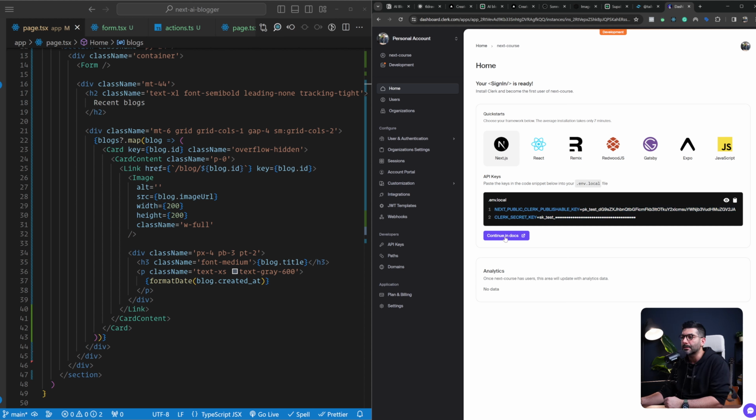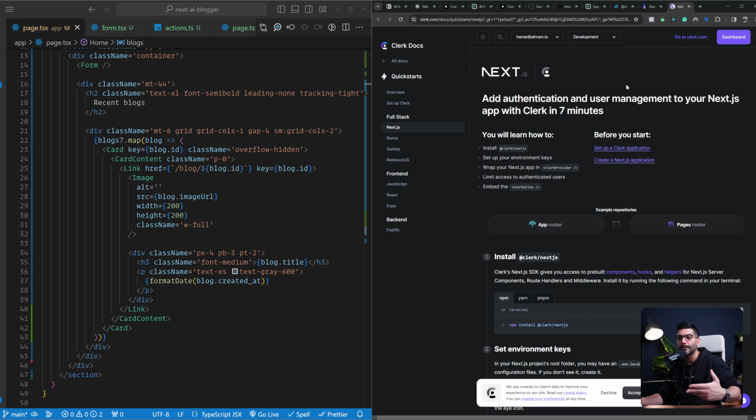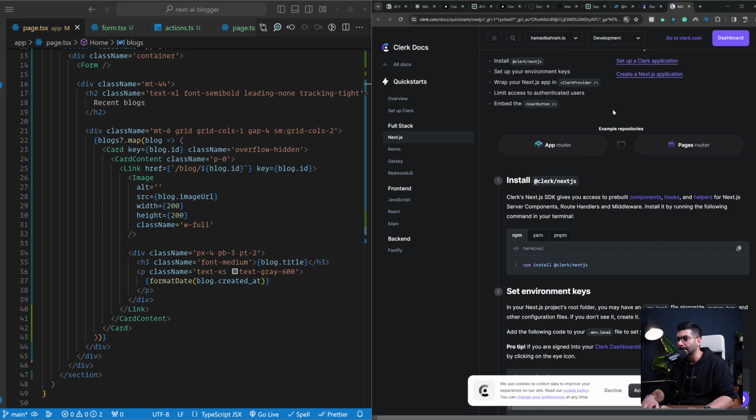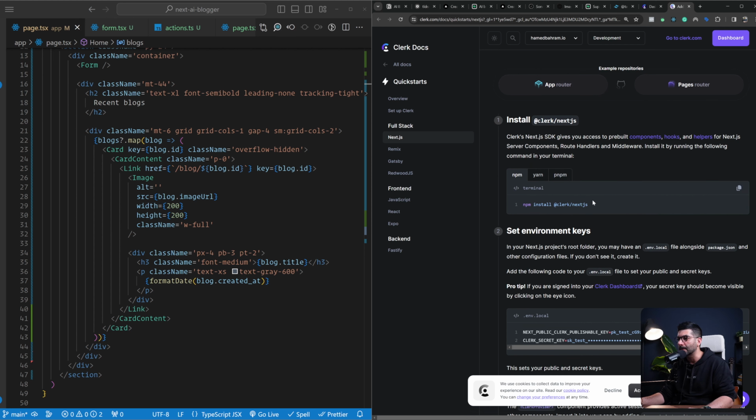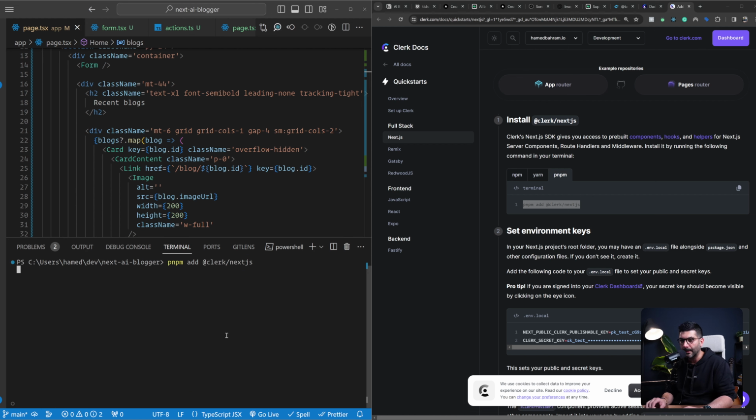And from here, you can just click on this button. If you're selecting Next.js up top as a library, you can continue to the docs where it walks you through simple steps for you to be able to connect your Next.js app to Clerk. Let me make this a bit bigger. So we need to install the Clerk Next.js package. Let me go ahead and select PNPM, and I'm going to copy this. Coming back to my application, I'm going to stop the dev server and paste this code in.